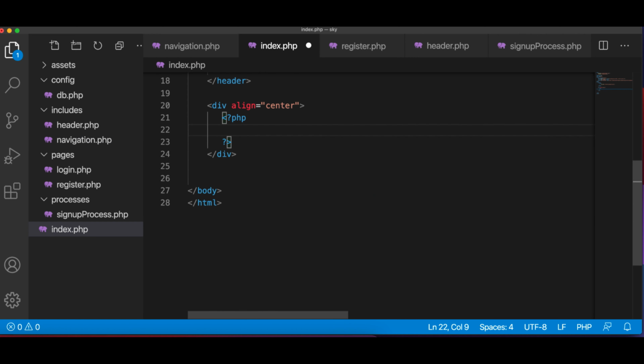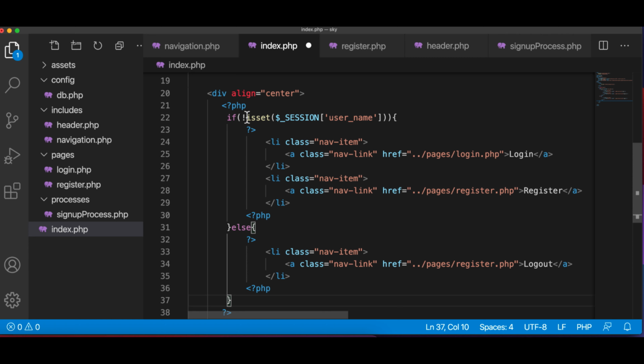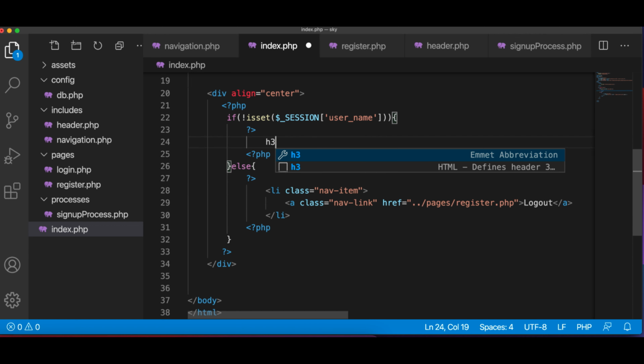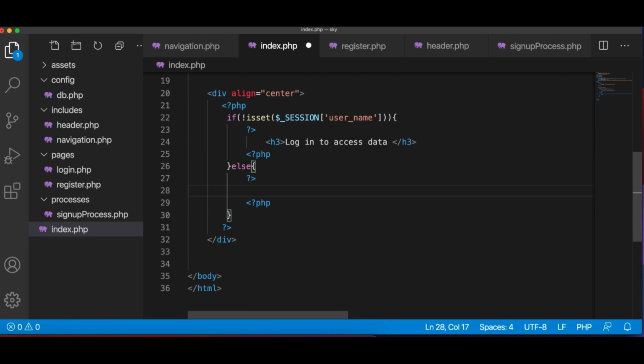and inside it we're gonna put this content. So if not set username, then we want to say h3 logged out, and if the user is logged in, we can say h3 welcome. Then we can put the username as well, so we can say here PHP tag, echo username and closing PHP tag. So we should get a username there.